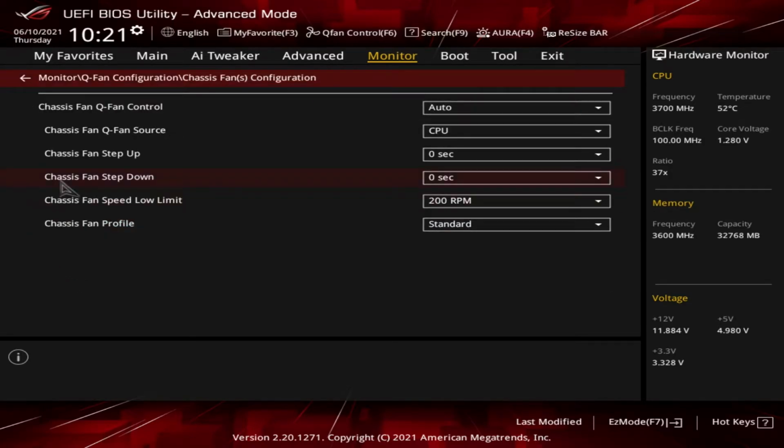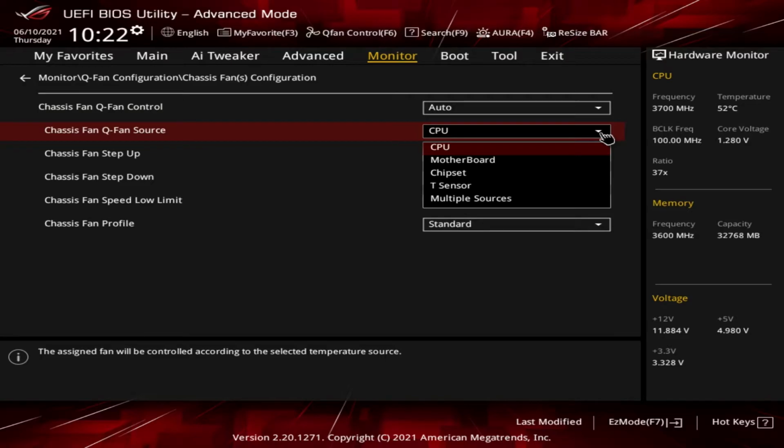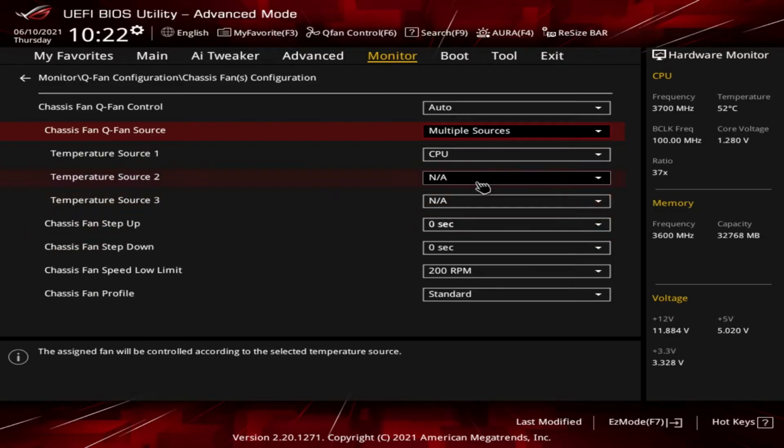Same options appear for the chassis fan with one change, and that is it does ask you under the chassis fan QFan source, what temperature do you want to monitor? Now with the CPU fan, it's obviously monitoring the CPU, but with the chassis fan, you have several options of what you want the fan to monitor. So is it the temperature of the CPU? Is it the temperature of the motherboard, the chipset, the T-sensor, or multiple sources? If I pick multiple sources, then you have the option to add in what other sources you want it to monitor.